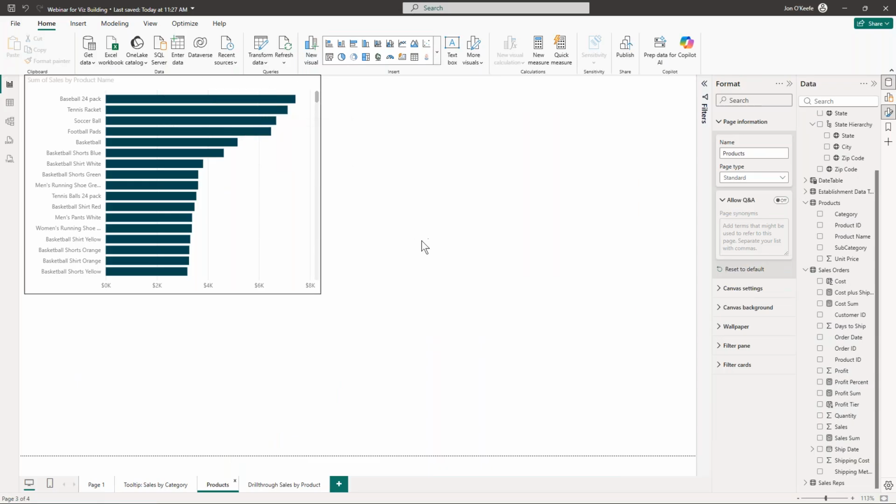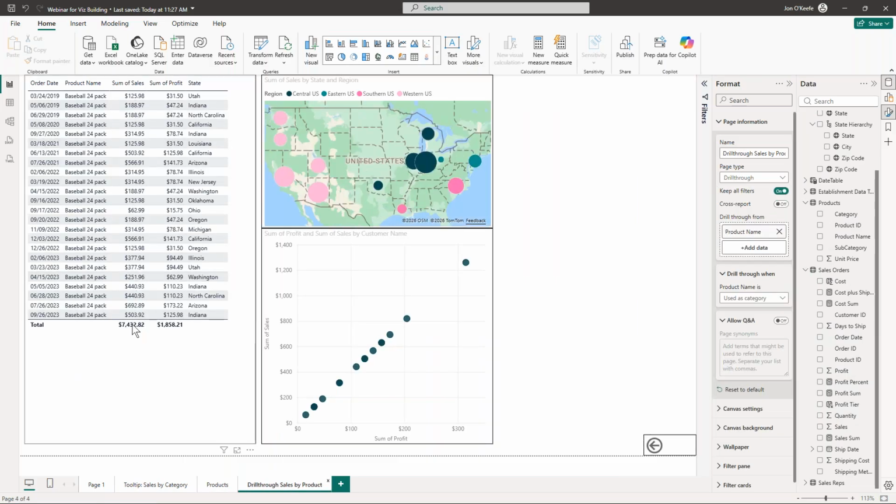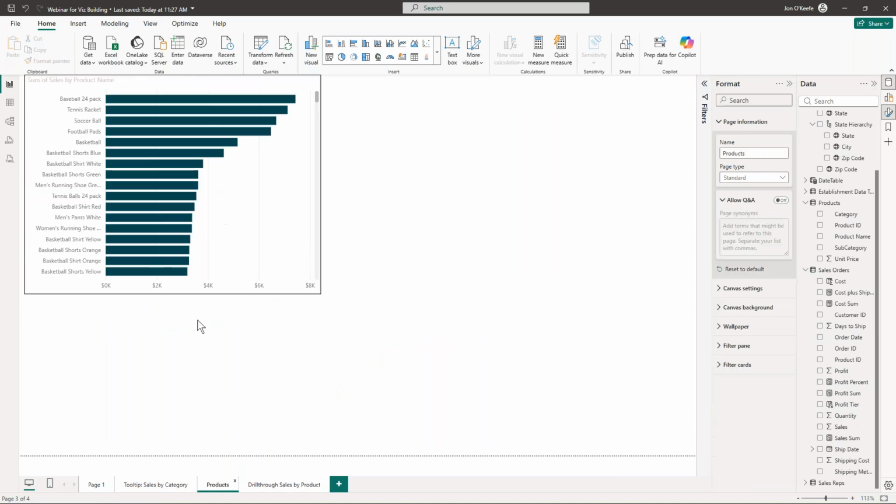Now, one of the things that you might notice when we're drilling through here is that these baseball 24 packs, we sell a lot of them, but we don't get a lot of profit off of them. So I'm kind of curious. I would love to be able to calculate the percentage of profit that we've got here. And I can do so because I've utilized something called DAX.